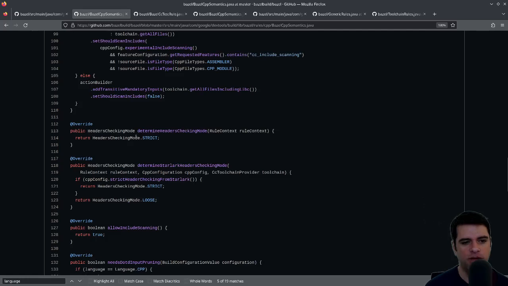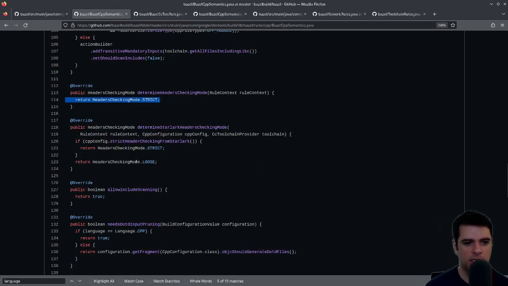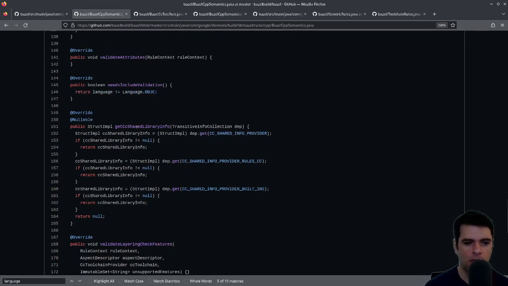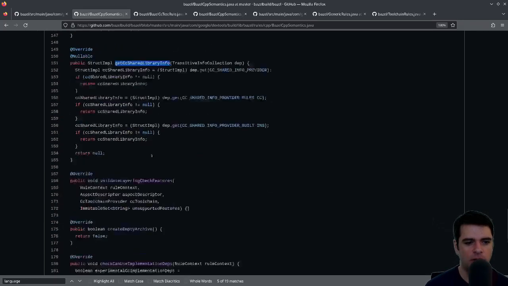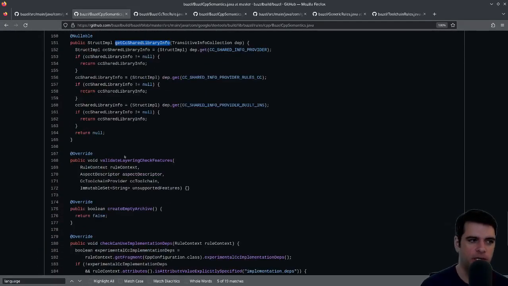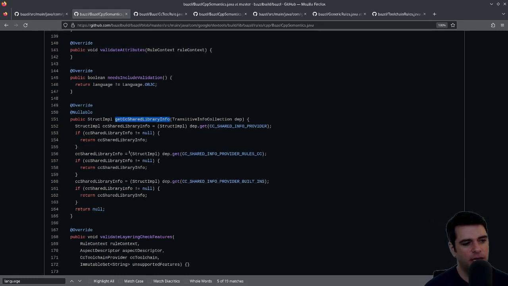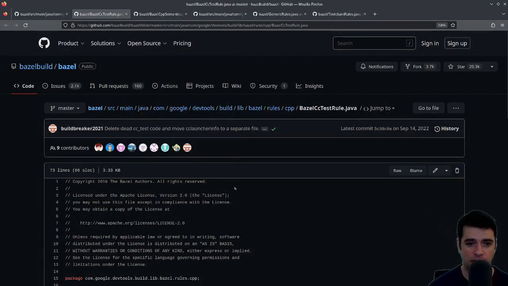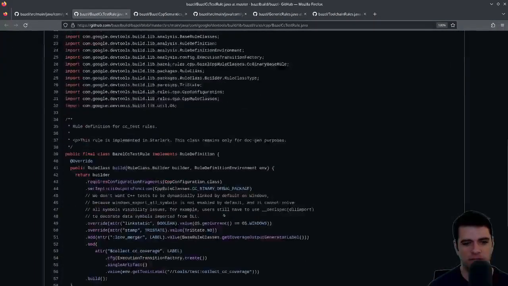Okay. So we've got things like, should we check headers like strict, I guess. Needs include validation if language is not equal to language.object, I guess Objective-C. And like get CC shared library info. So this is kind of like encoding in code a bunch of different cases that can happen based on how you've configured things and based on, are things assembly files? Are you calling this from Objective-C and stuff like that?